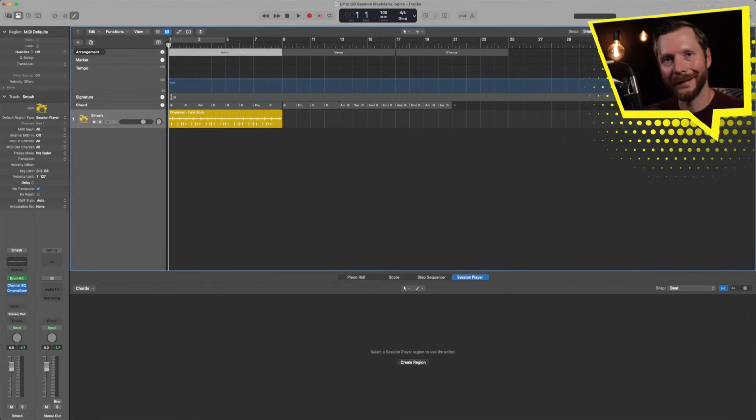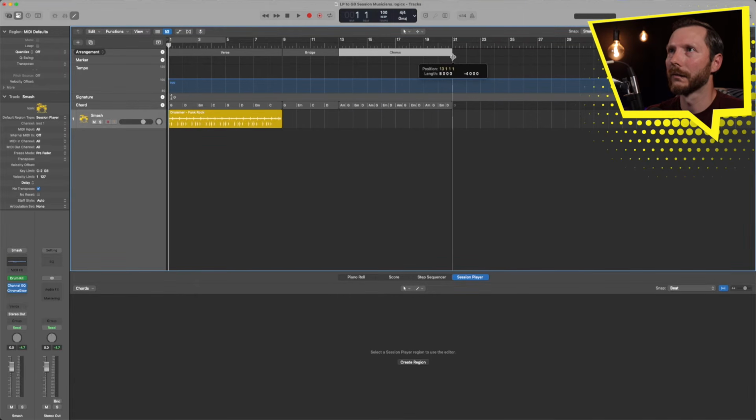So I'm going to reorder these a little bit. If you click here where it says intro, I'm just going to make this our verse. So we're just going to skip the intro. And then I'm going to make this the pre-chorus, but we'll just call it bridge. And then this will be our chorus.